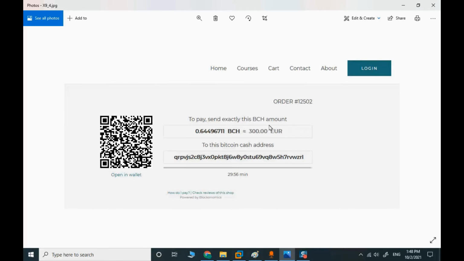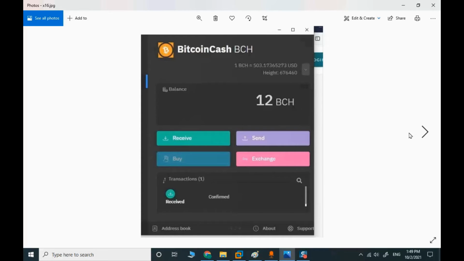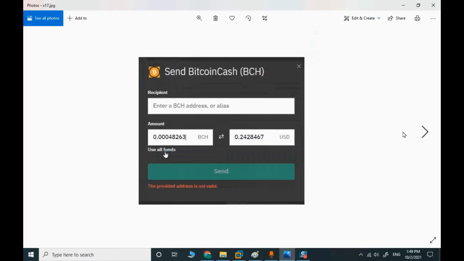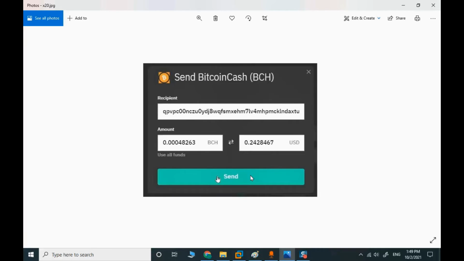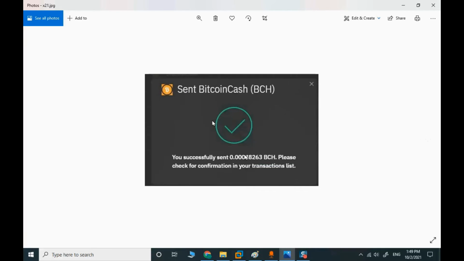So I selected here to pay with BCH, so I need to copy the amount and the address here to transfer. If I have the software wallet, I should select send here. The amount should be copied here, and the address should be copied here for a trouble-free transaction. So the copies are done. When everything is okay, we can send here, and the transaction is finalized.